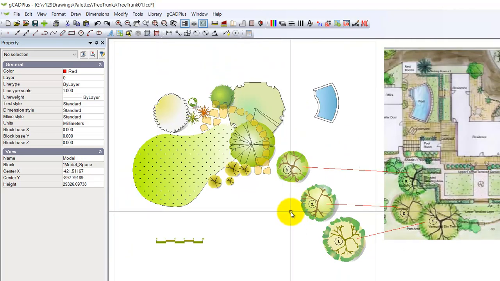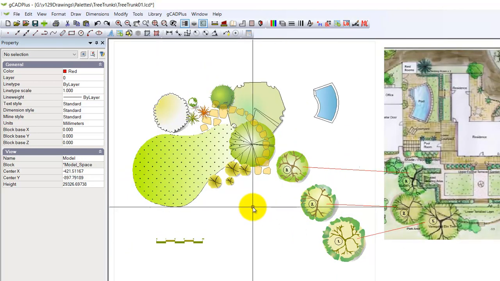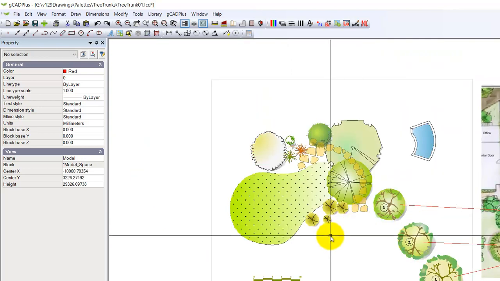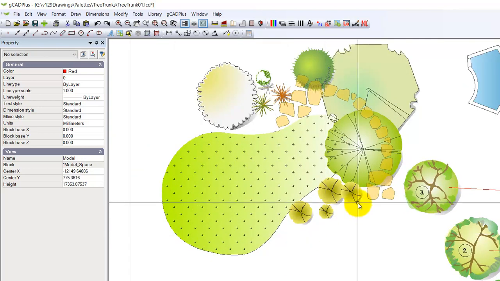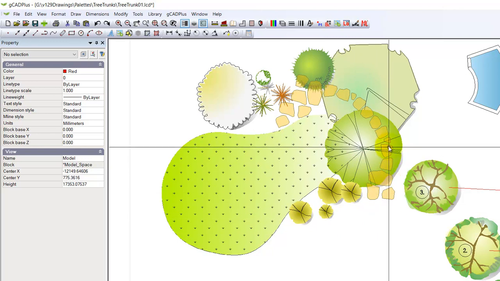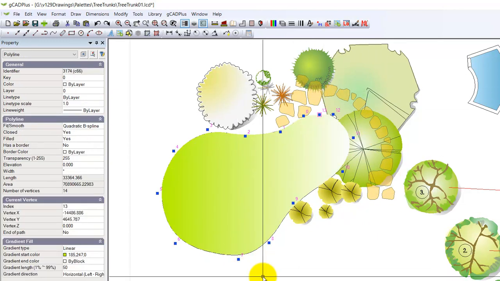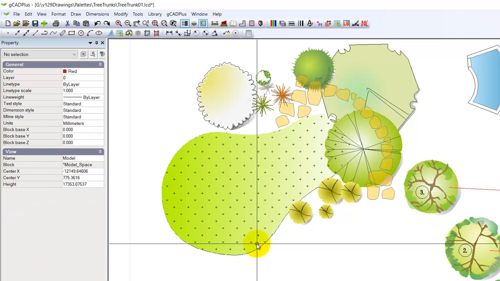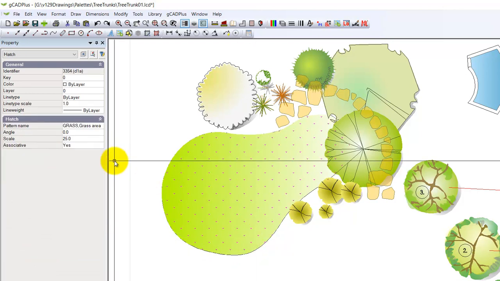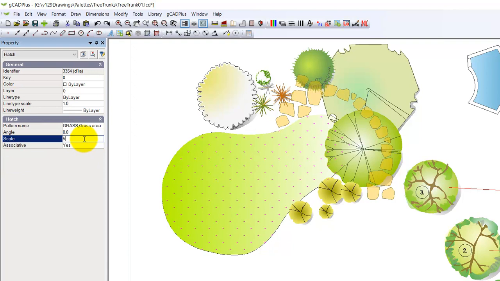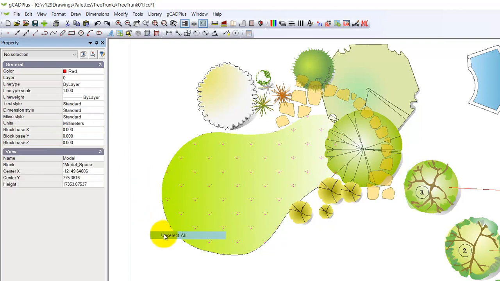You've already got in gCADPlus now a whole series of these gradient symbols, we call them, and you can see here they're being used as a path through there. There's a lawn, there's a gradient running through the lawned area, but I'm also able to apply a hatch pattern. Let's double that. Looks a little less imposing there, and we've got some shadowing. And those symbols are already in here.